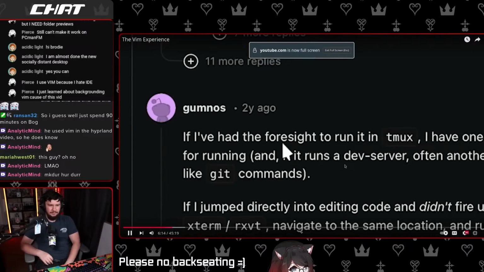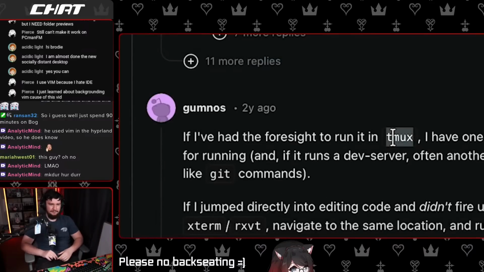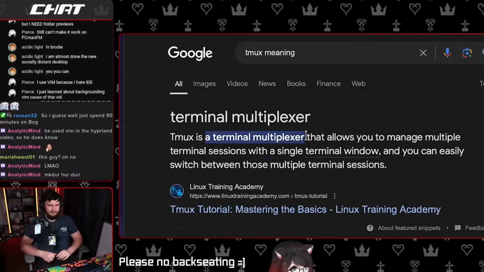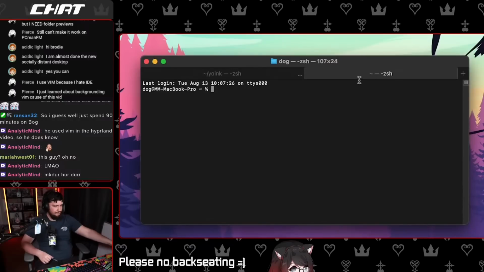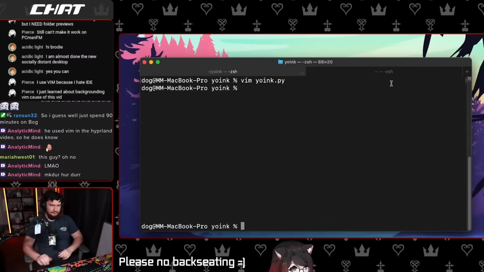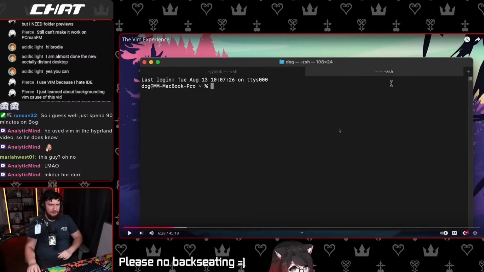If I've had the foresight to run it in tmux, what is tmux? Tmux is a terminal multiplexer that allows you to manage multiple terminal sessions with a single terminal window. Okay, so I can just open a new terminal window like this, right? And then switch between them like so. Nice. Yeah, iTerm has built-in multiplexing.